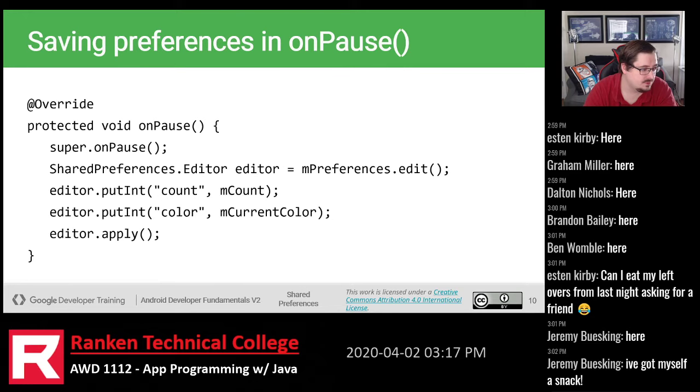One thing here too, when you're doing this in onPause, the system nowadays does go ahead and take care of making sure that file actually gets written. So even if your app goes away, shuts down, the user's leaving the app, that apply will go ahead and get a chance to finish writing out the preferences.